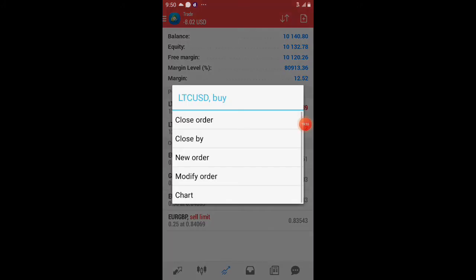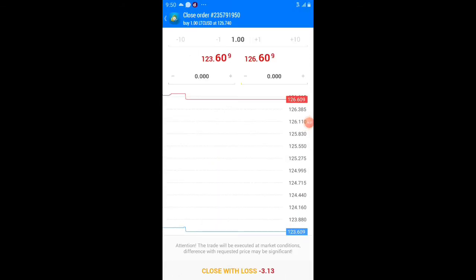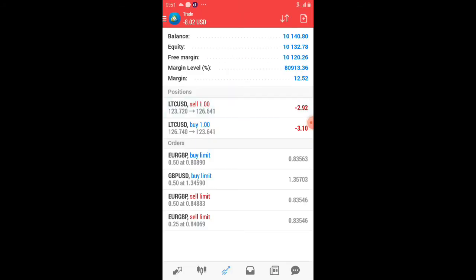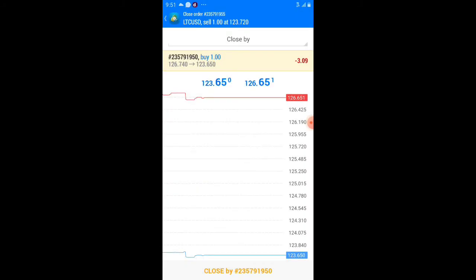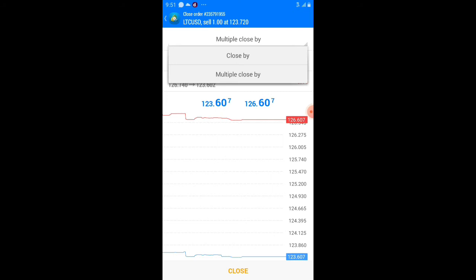I'll just hold it. When I hold it, you see that something will pop up: close order, close by, new order, modify order, chart. Close order means I want to end the trade. If I click on close order, it means I'll close with loss. If it is in profit, it says close with profit. If I hold it again, close by, I'll determine where I want to close the market. So close multiple, because we have that same trade. I can close multiple, and if I click close, those two trades will close at the same time instead of me closing one by one.